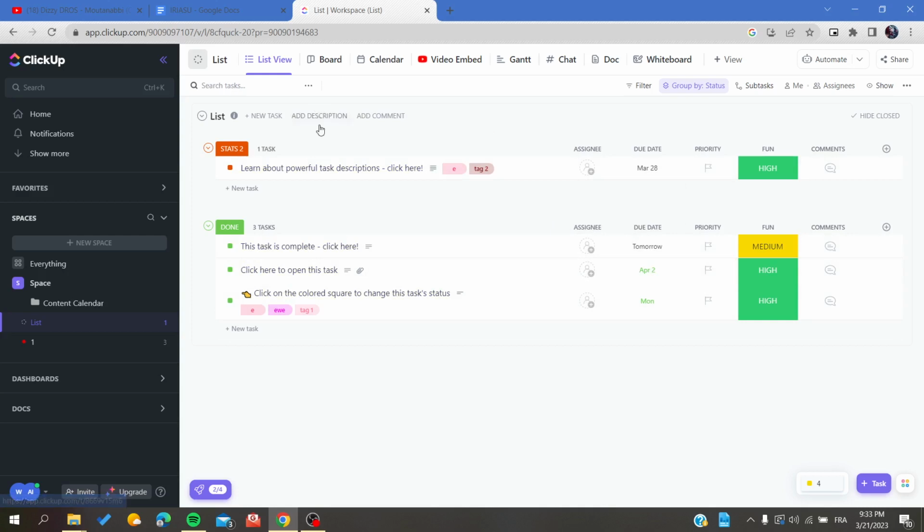And basically you will have them here to have some meaning, or to make it easy for you, or to facilitate the work for you. So basically this is how you add tags in ClickUp.